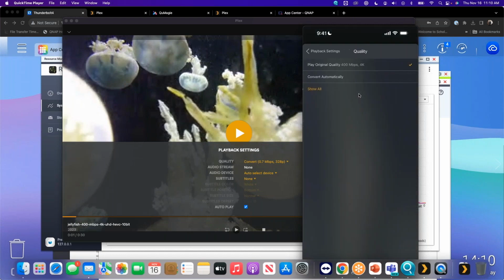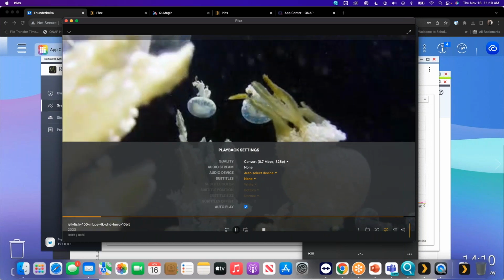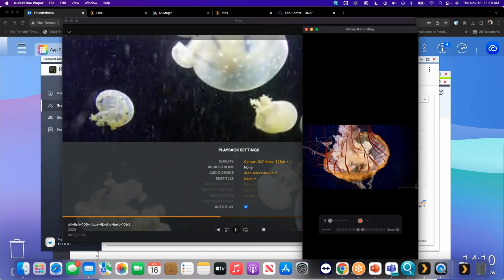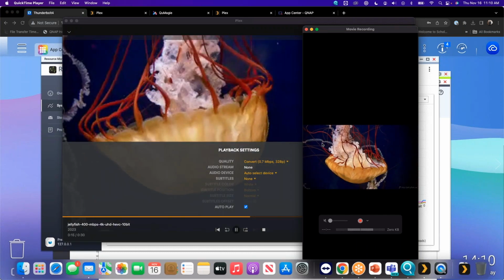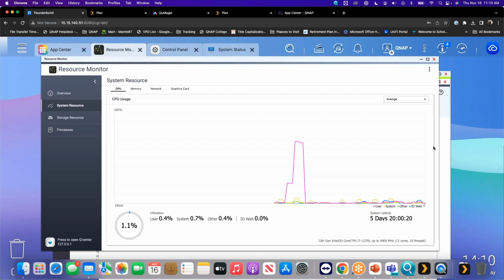I'm going to also transcode it to something lower, like 720p. I'm going to also transcode this in 720p. And you can see the CPU usage is not jumping up, because both my phone and my QNAP NAS are transcoding together. Plex on the QNAP is transcoding, and it's playing back in two different players. So it's streaming from the same Plex server, which is a QNAP NAS, to two different locations. You can see the CPU is quite low.